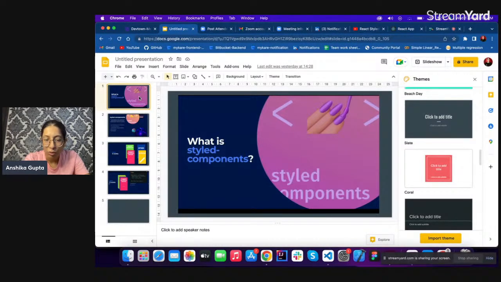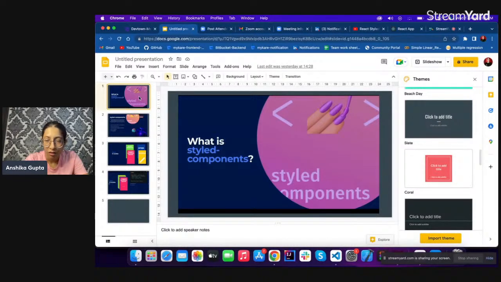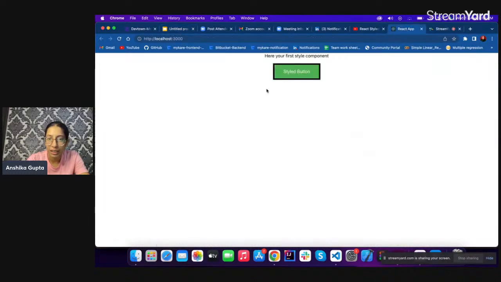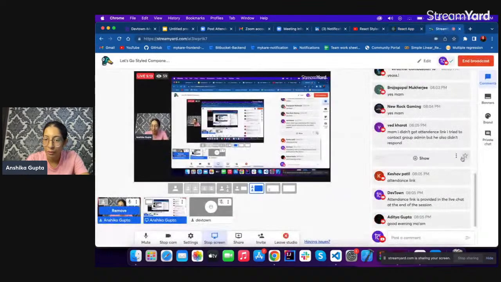So let's go forward to our concept implementation. Today we are going to implement a button, like how we can make a button in CSS. But this button we're going to make with the help of styled components, not completely with CSS, but as a React component using styled components. Perfect.